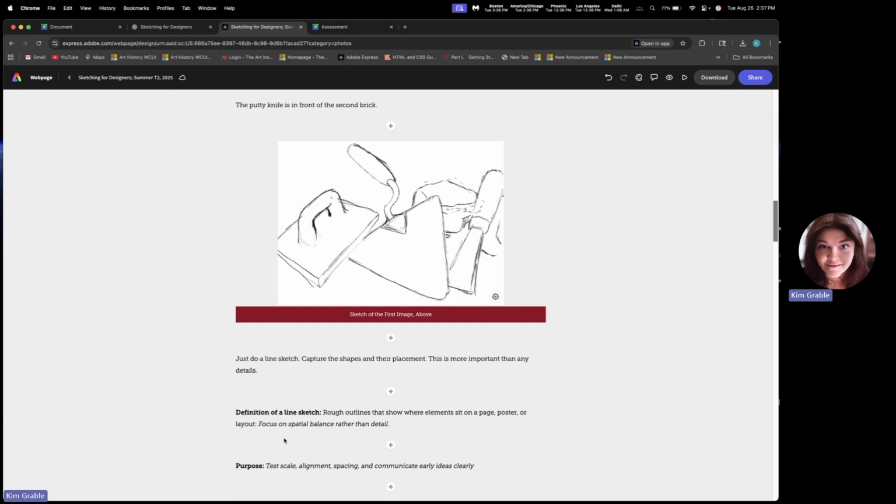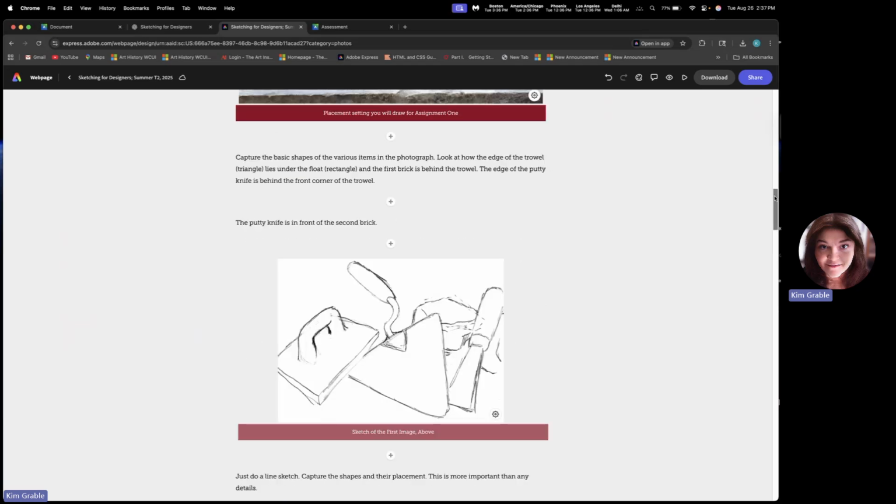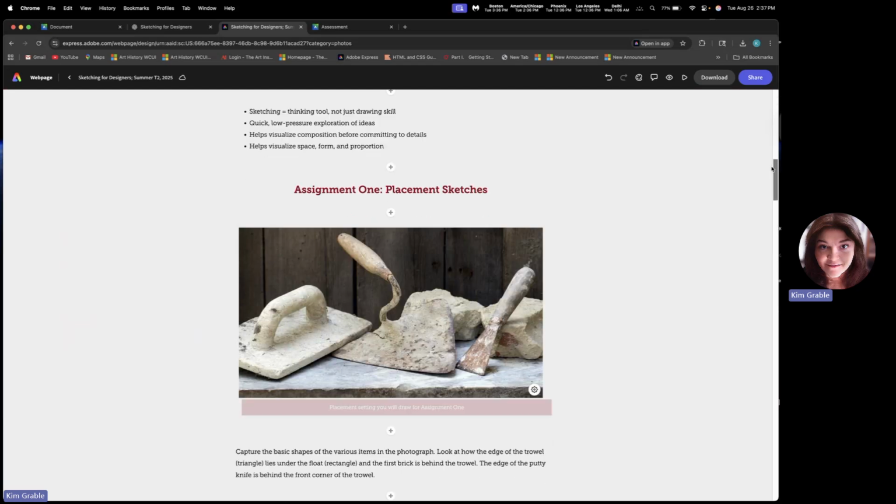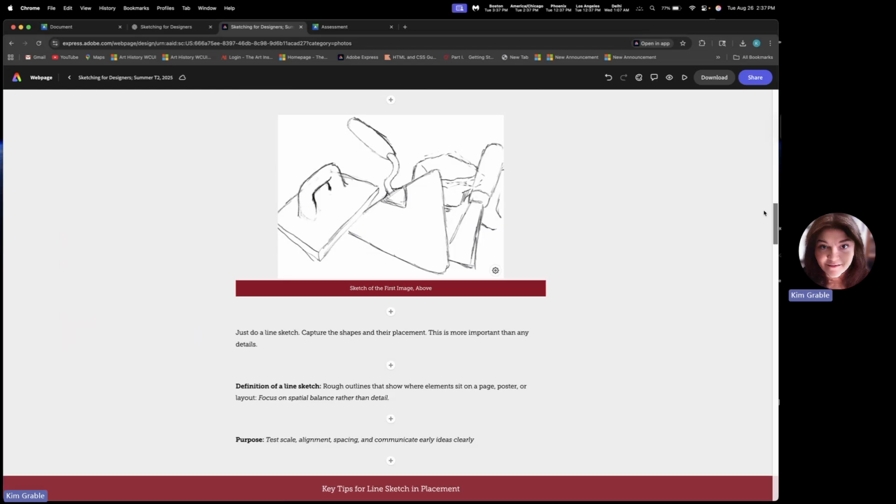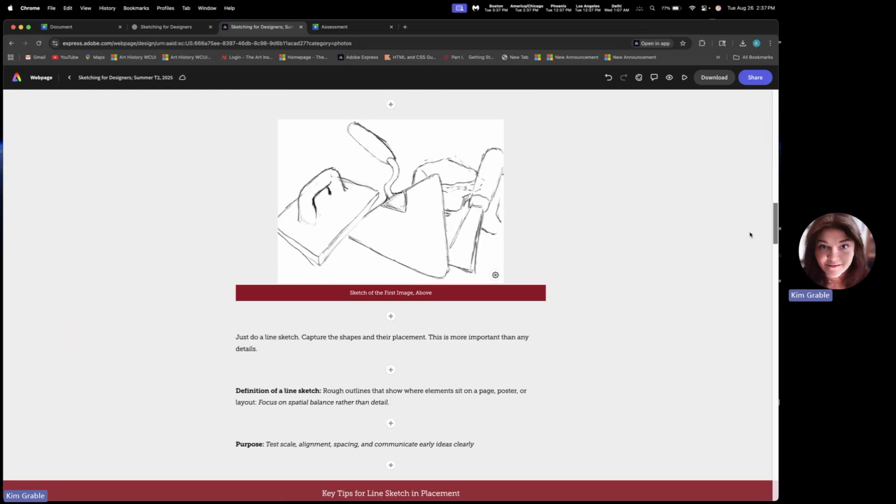So again, definition of a line sketch: a rough outline that shows where elements sit on a page or a poster, or in this case, a photograph. There's your original photograph. Okay? And the purpose is to test scale, alignment, spacing, and communicate early ideas very clearly.